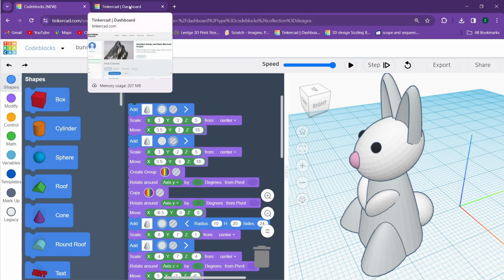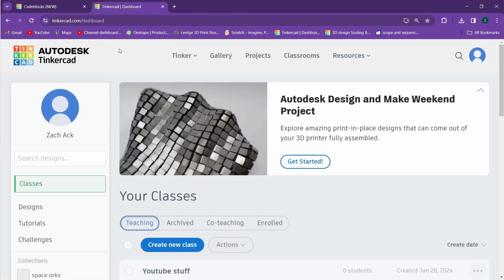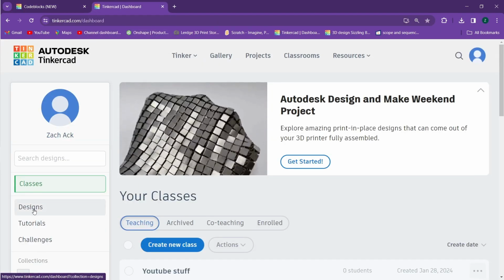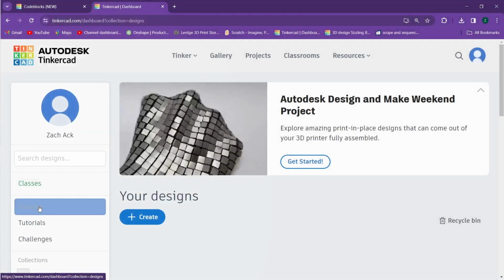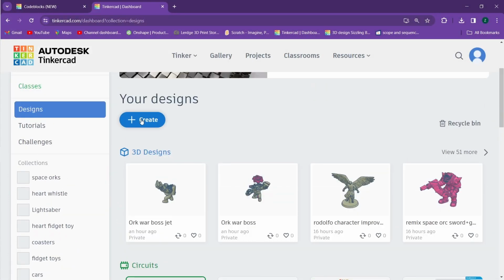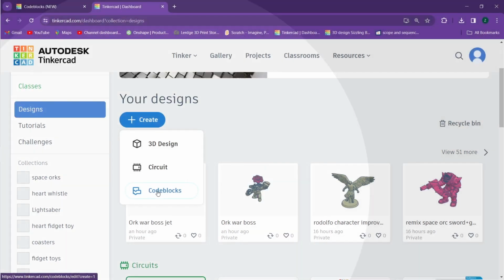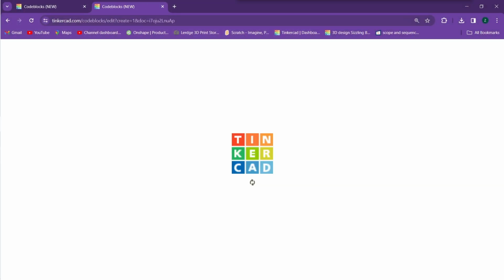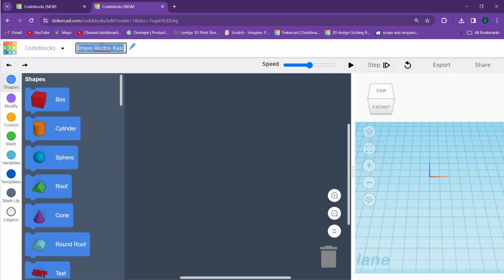That being said, let's get into it. The first thing that we'll have to do is go into Tinkercad, and we will go to our Designs page. There, we will click on Create, and we will select a new code blocks design. Once you're inside the code blocks design, we'll just go ahead and rename our design so that we can find it easily in the future, and then we can get started.